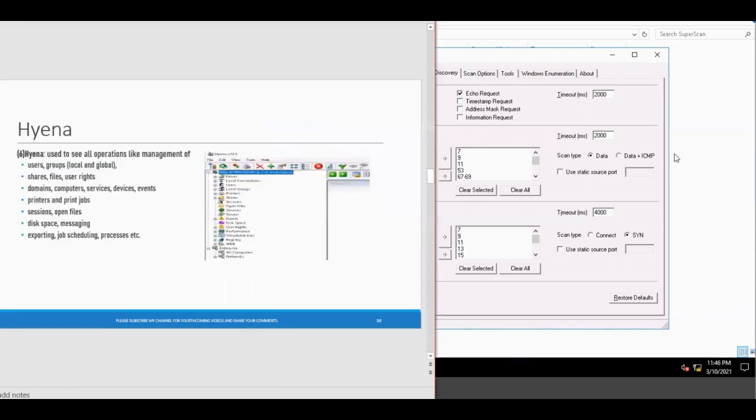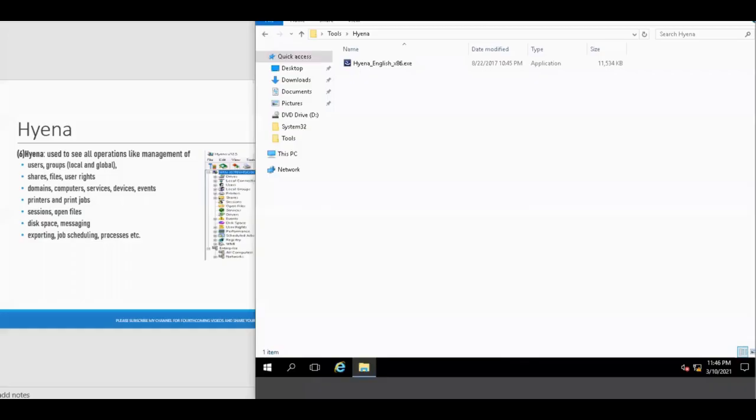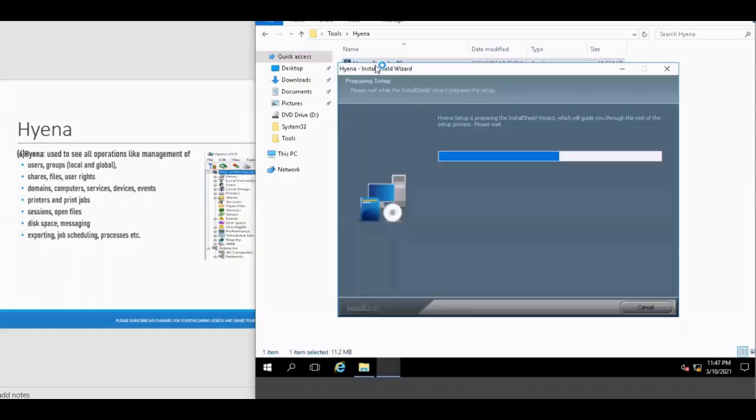Now, next tool is Hyena. What can we do with the use of Hyena? Hyena is used to see all the operations like management of user, group, local or global, shares, files, user rights, domain, group, computer, services, printer, sessions, disk space, etc. So these are the information we can find using Hyena. Now we are going to install it.